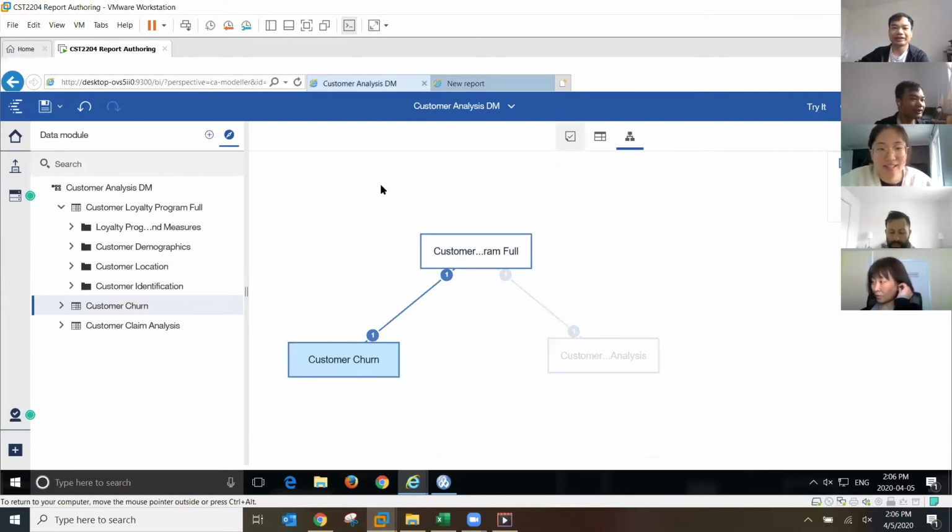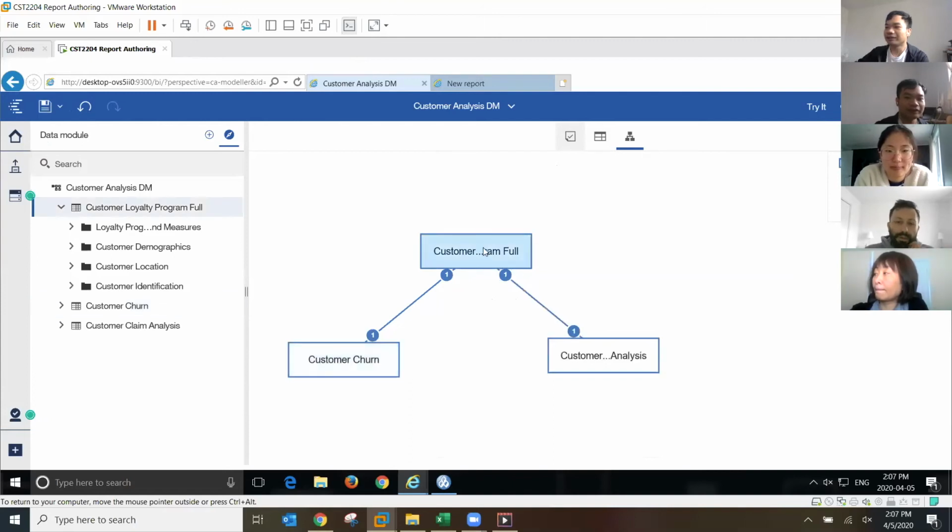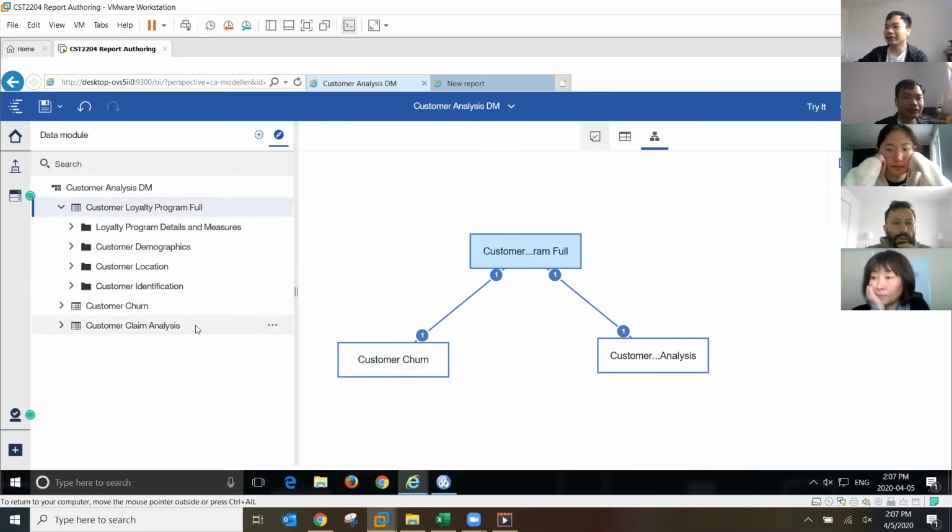Okay, so next part, Tan and Diego will introduce how to create relationships and how to export files. Okay, so I will show a feature on Cognos 11, that is editing the relationship between 2 tables. For example, Lin and Jevin already imported 3 tables: Cognos loyal program, customer churn and customer claim analysis.